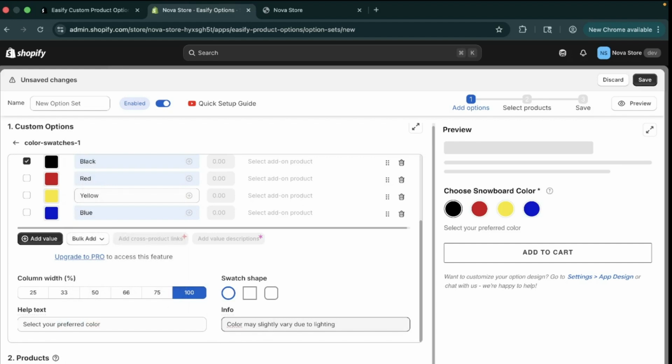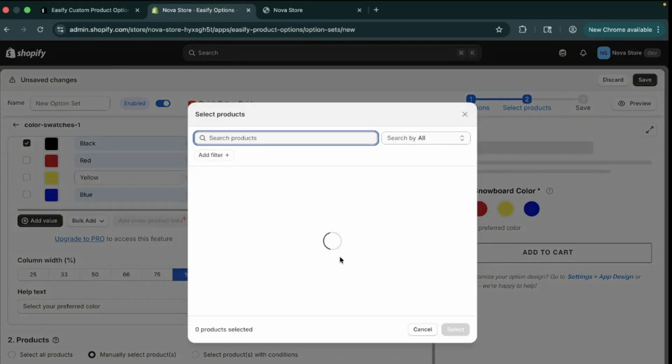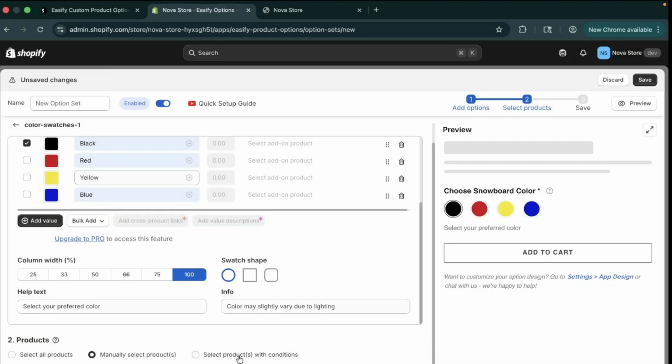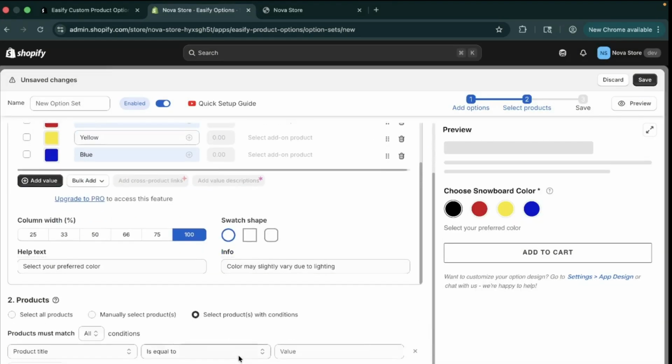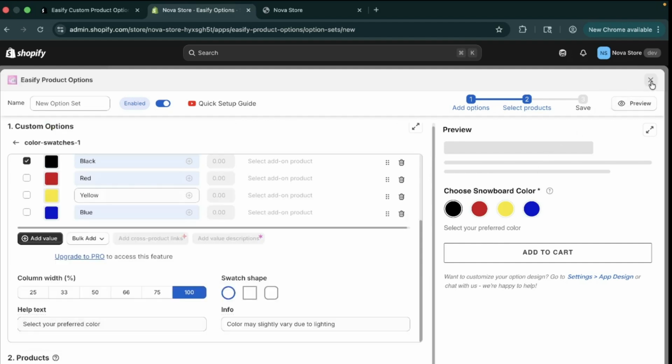For products, I'm planning to have this option set present on all my Shopify product pages. If you want to give this to manually selected products, you can select the products like this. If you want to show this option only for products with some conditions, you can select or make the condition from this list. Then the option will be available on the product page whenever this condition is met. I'm planning to have this for all the products, and save this.